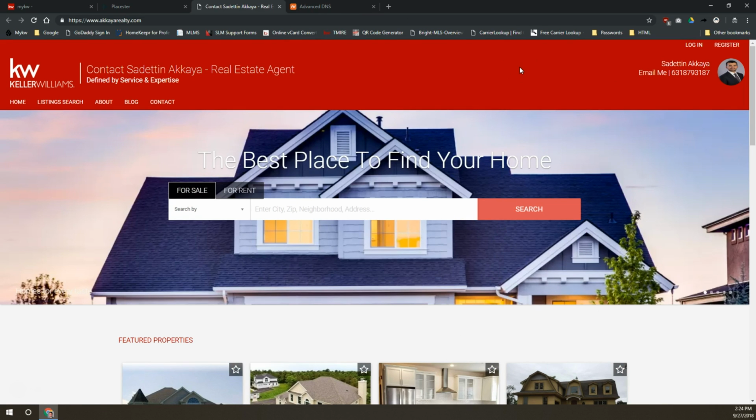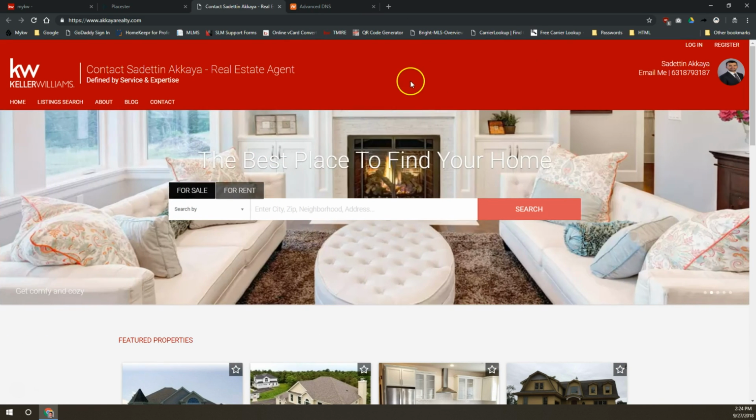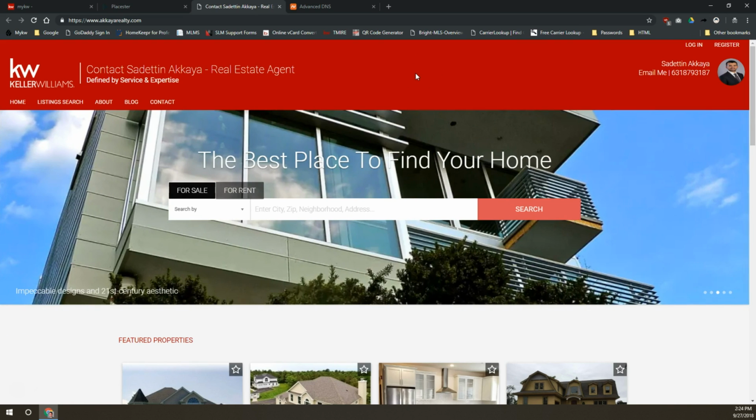That's how you can use your NameCheap custom domain with your KW website powered by Placester using domain mapping, which is more search engine friendly than just domain forwarding.